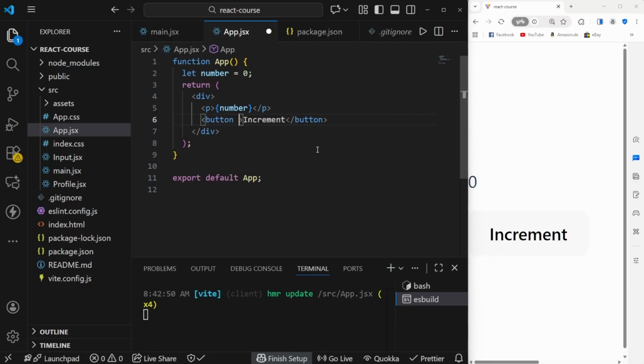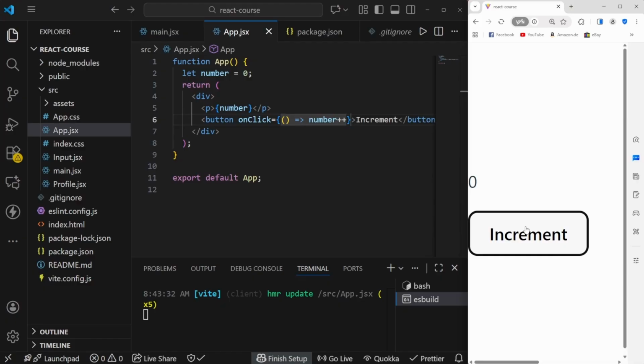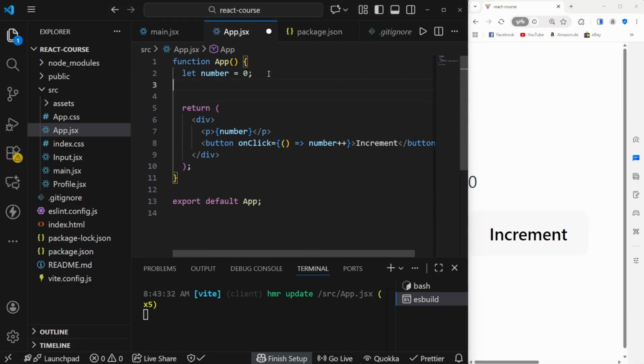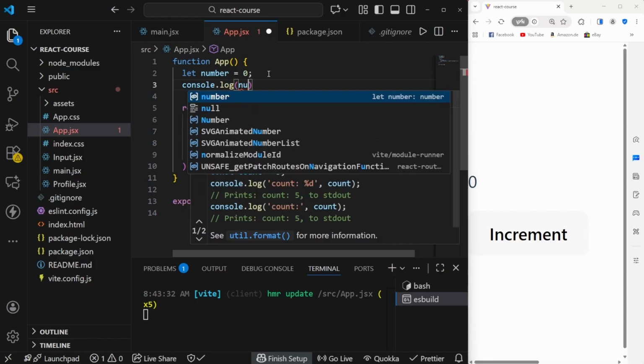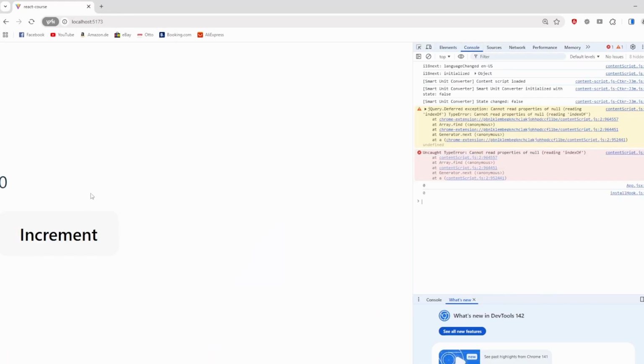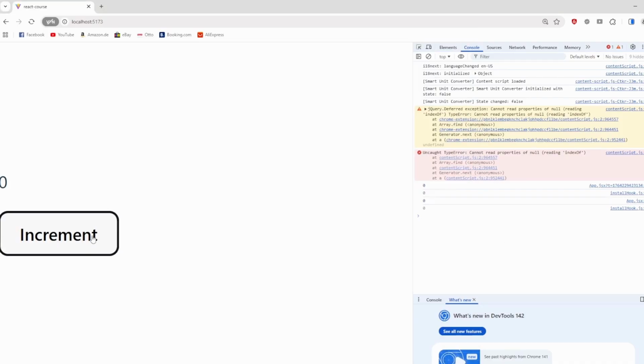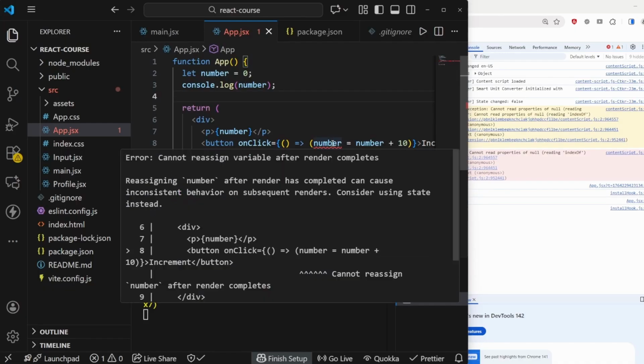Now I'm going to add the onClick property to this button. And I'm just going to pass a function to this onClick property that is just going to increment the number by 1. Now I'm going to click increment, and as you can see, nothing is happening. So let me console.log the number for you. So console.log number. Let's take a look at this by going to inspect and going to the console. Let me increment, and as you can see, nothing is happening right now. If I'm saying number is equal to number plus 10, for example, let me save that one. I'm going to click, and as you can see, there's still nothing happening. And as you can see, we're already getting this error. So this is not correct in React.